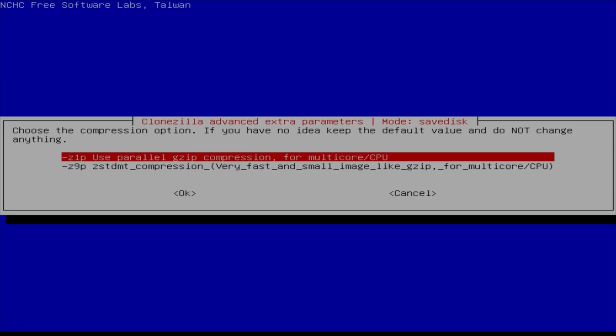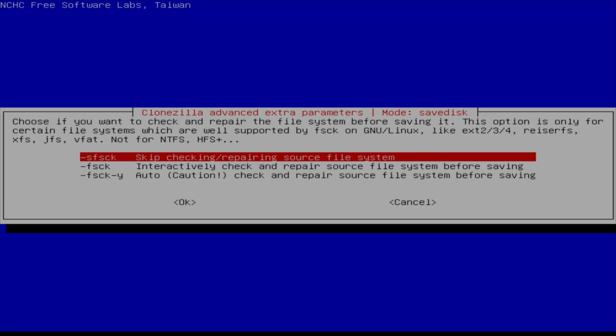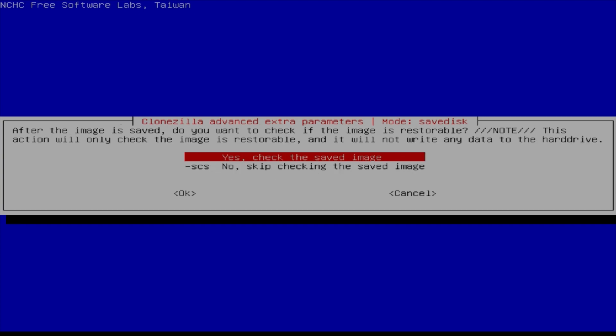Now it will ask us which compression format the image should be on. We will leave it as the first option. Next, it will ask us if we want to check and repair the file system before saving it. We will skip it for now. Then, it will ask us to check the saved image after we finish. It's recommended to do so we can make sure that it's restorable. Otherwise, you can skip it. But I recommend to check it after it finishes.